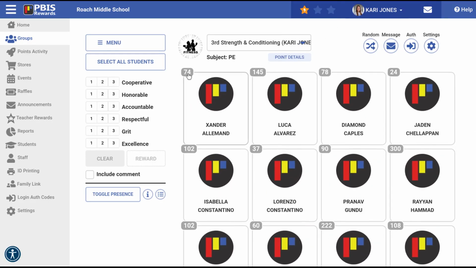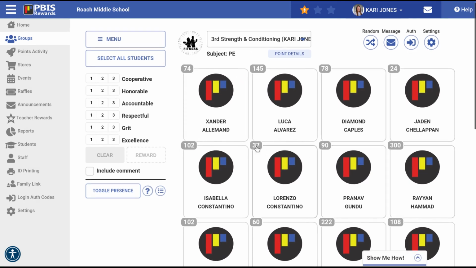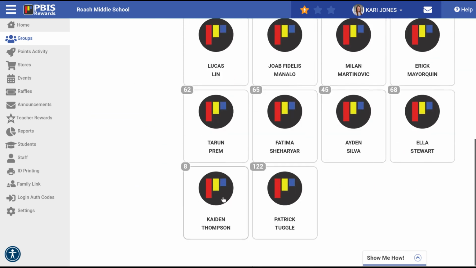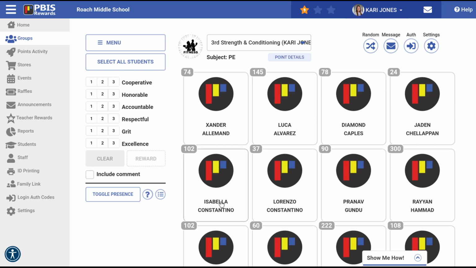The numbers up here in the top left corner of each student name represents how many points that student has currently. As you can see, Caden only has 8 points right now, but that may be because he spent his points recently. If you'd like to take a closer look into students and how many points they have gotten, you can go into the Students tab over here and look up their name. You can see how many points they've received for the year or how many they've spent.